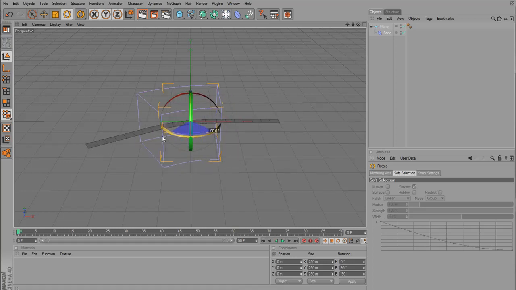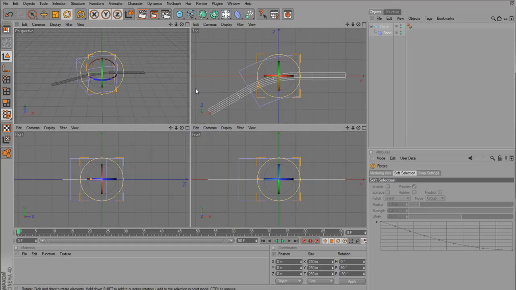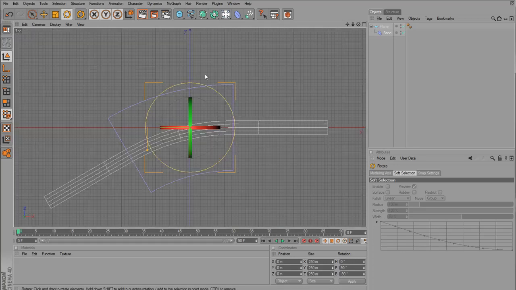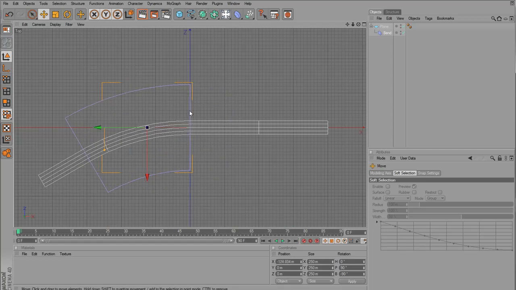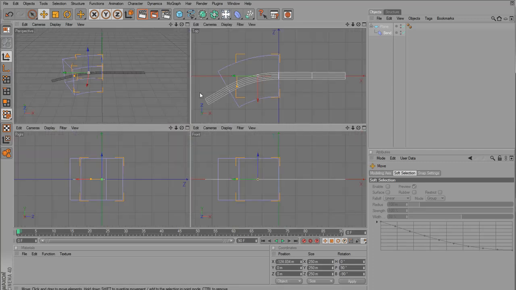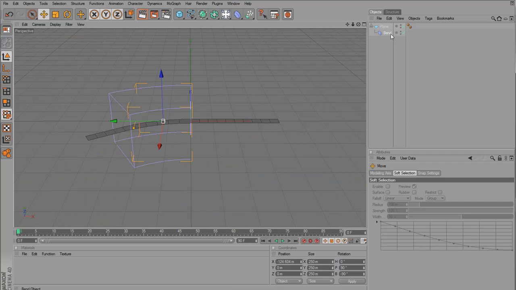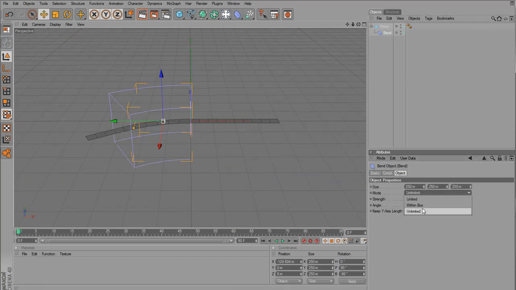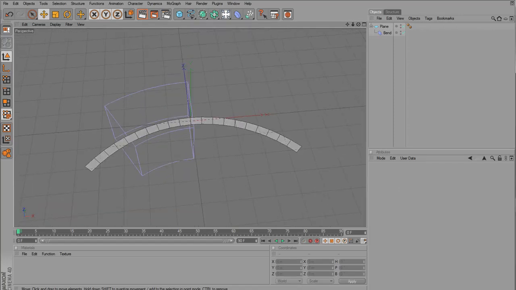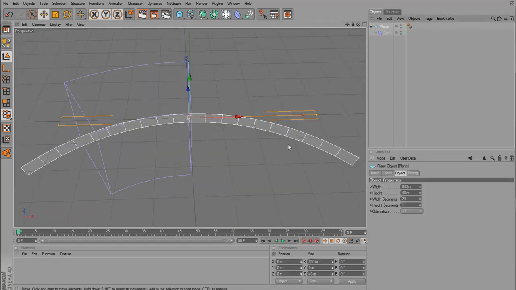And then 90 degrees here, and so that we don't have alignment problems, let's just select the top view and make sure that it starts the bend at the origin point properly. Then let's switch the mode to unlimited, and that created a pretty nice curve. I think, yeah, I'm happy with it. Let's just zoom in on it.